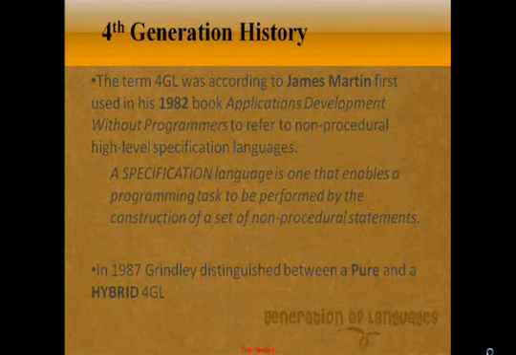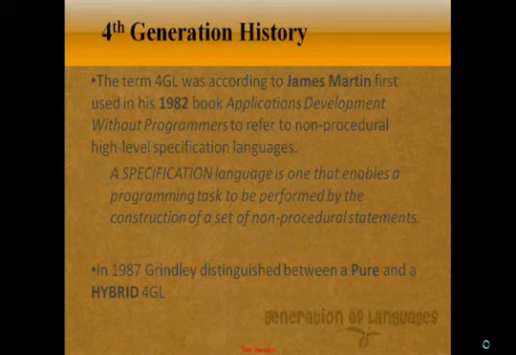The term fourth generation language was, according to James Martin, first used in his 1982 book Applications Development Without Programmers to refer to non-procedural high-level specification languages. A specification language is one that enables a programming task to be performed by the construction of a set of non-procedural statements. In 1987, Grindley distinguished between a pure and a hybrid fourth generation language.